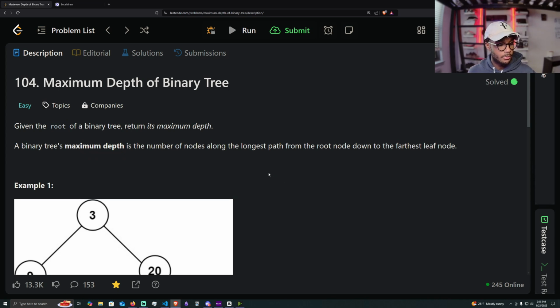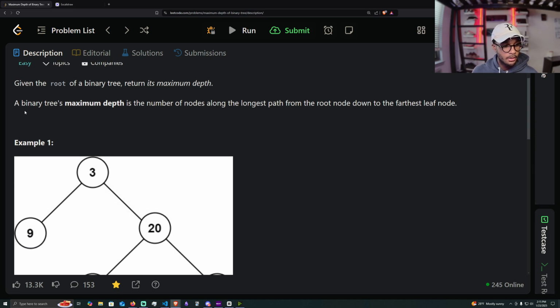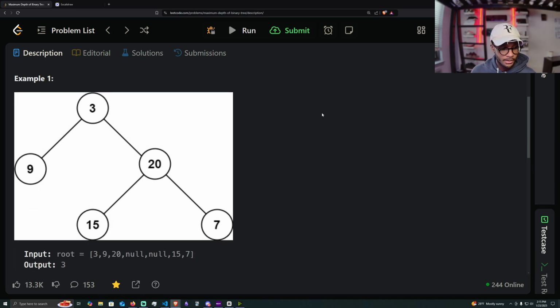All right, hello everyone. Today we're solving LeetCode 104, Find Maximum Depth of a Binary Tree. The maximum depth of a binary tree is defined as the number of nodes along the longest path from the root node to the farthest leaf node. Leaf nodes are just the end of the tree, and the root is the first node in the tree.